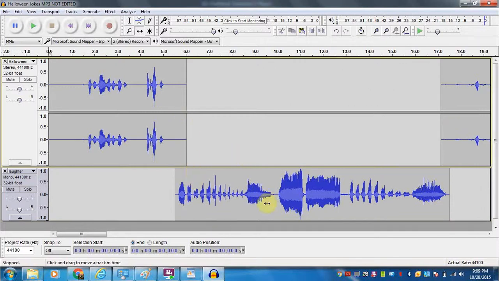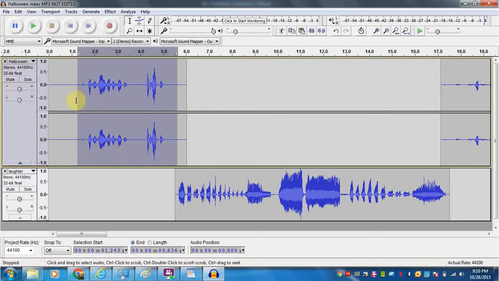Now, one thing, as I look at this here, I can see that this has a large amplitude compared to this here. So what I'm going to do is go back to my selector tool, and I'm just going to select on this track here. And it's very important that our volume levels match from track to track. So I'm going to amplify this joke here.